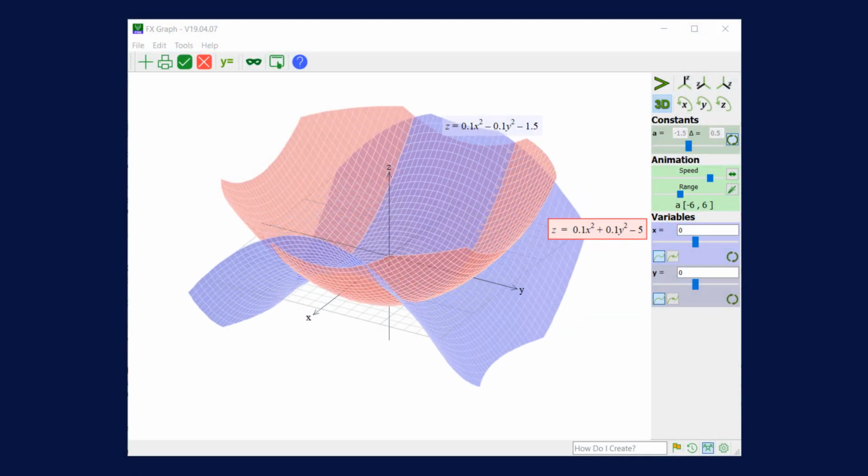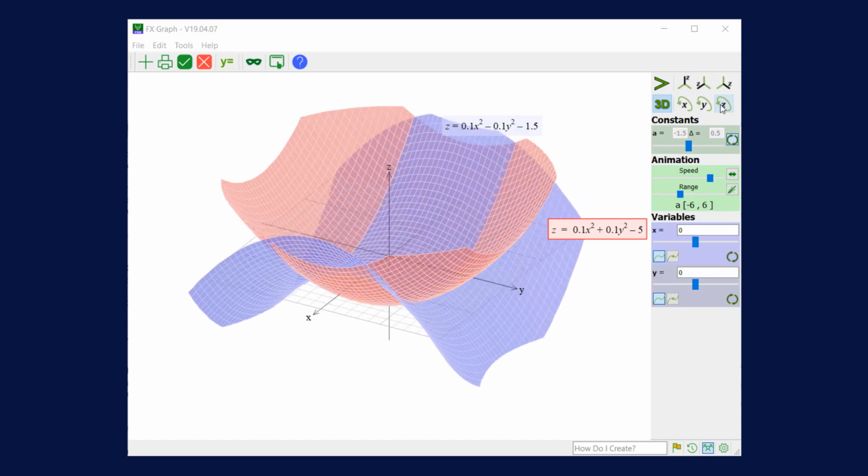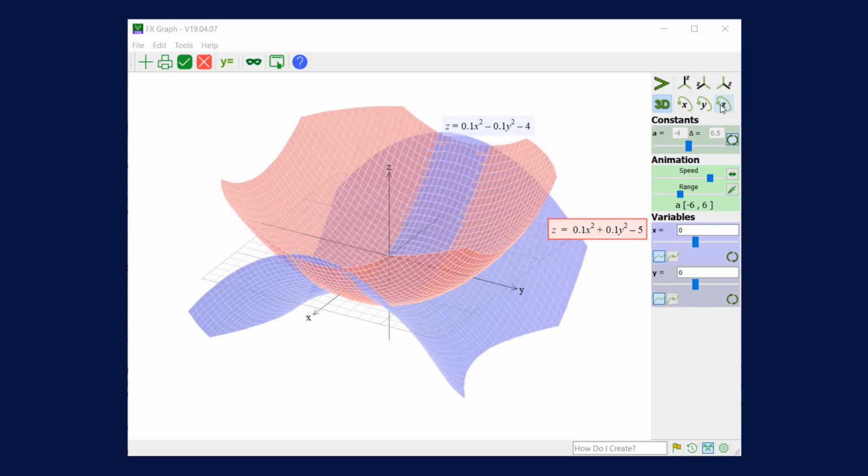That is enough for you to get started with FXGraph, but make sure you print out the quick reference card and take a little time to experiment with all the various possibilities.